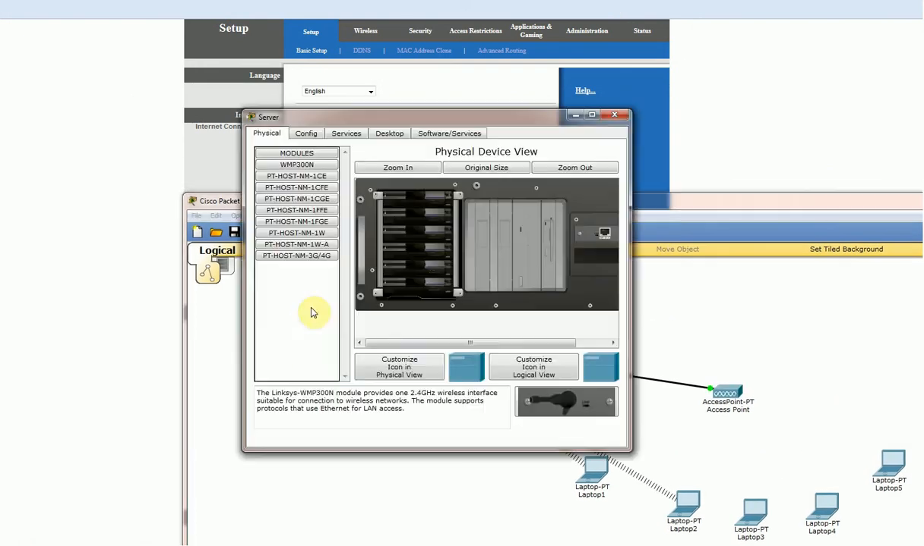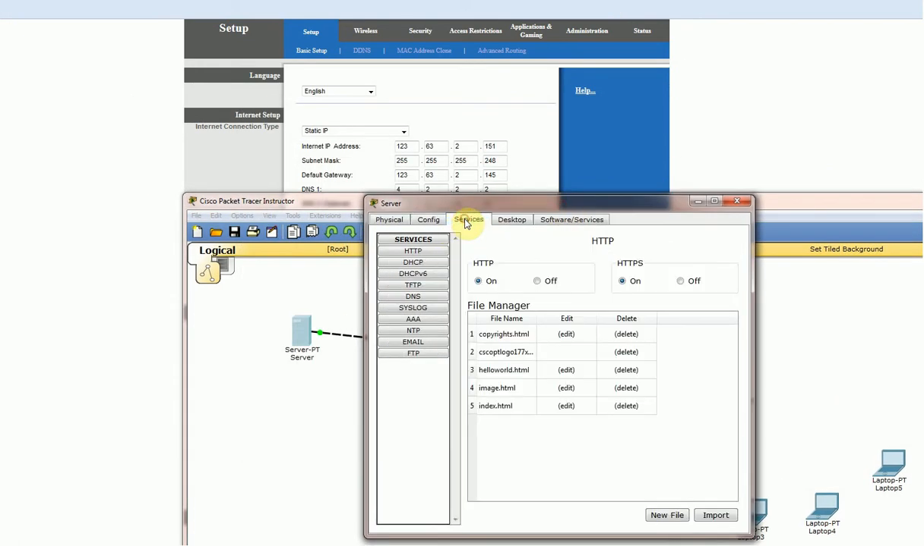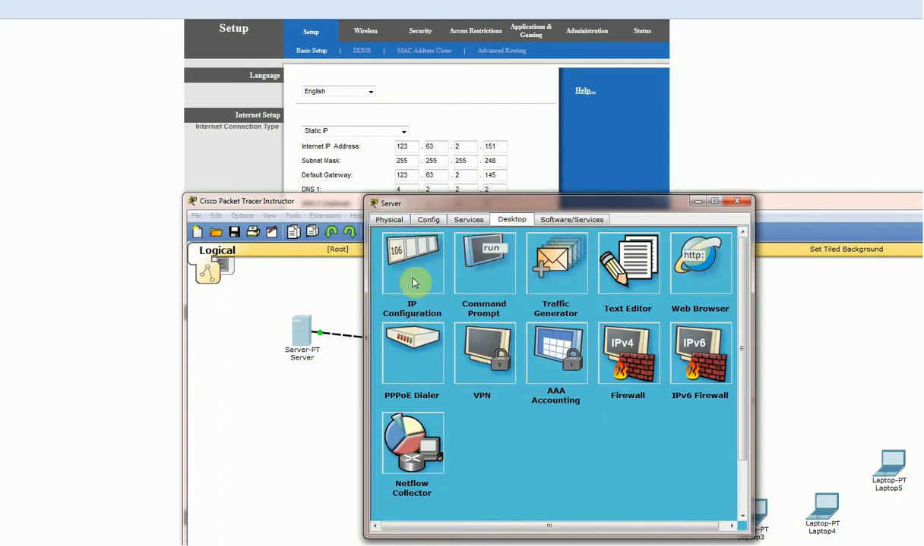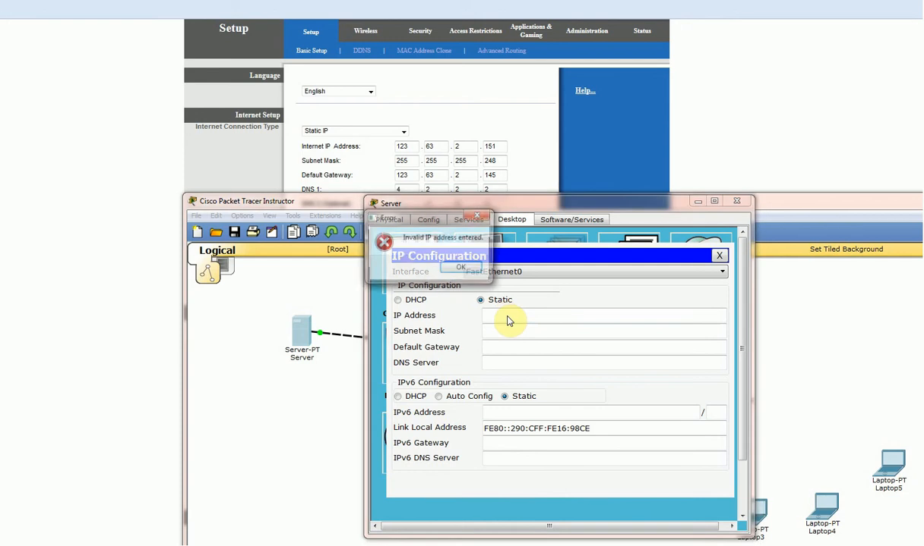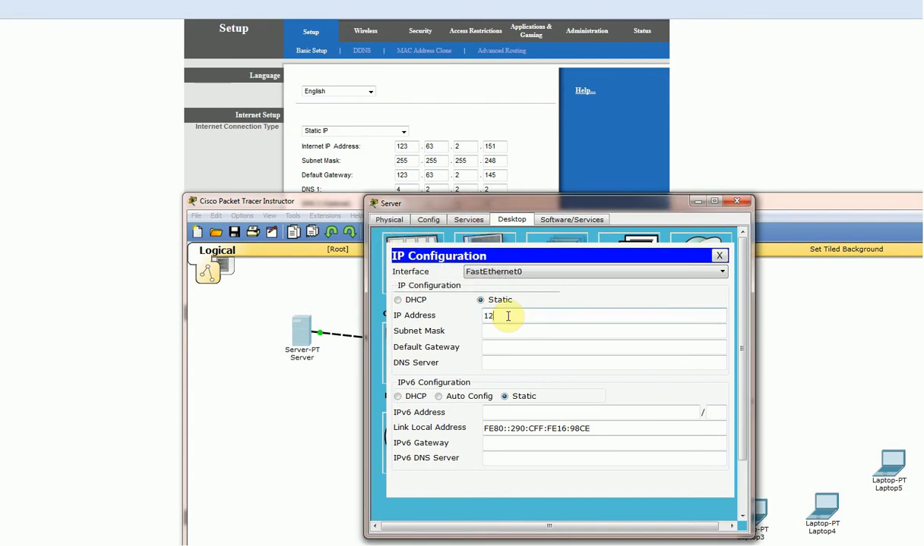So let's see, the server is having... I'm giving an IP address here. So go to desktop and give the IP address. I'm giving a static IP address. For example, this is the internet, so I'm giving a live IP here: 123.63.2.151, 255.255.255.248.